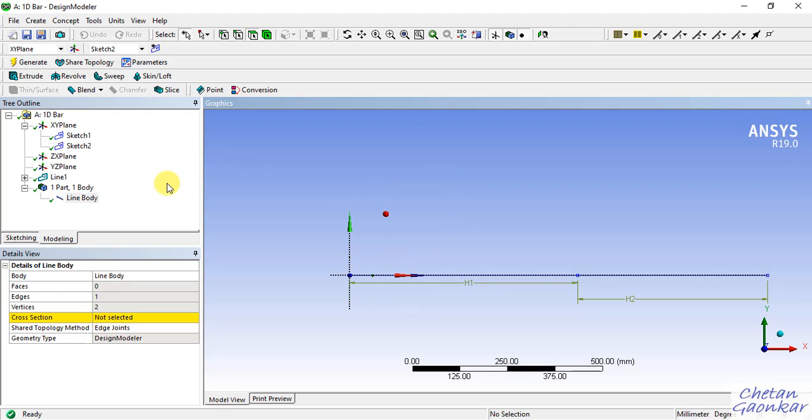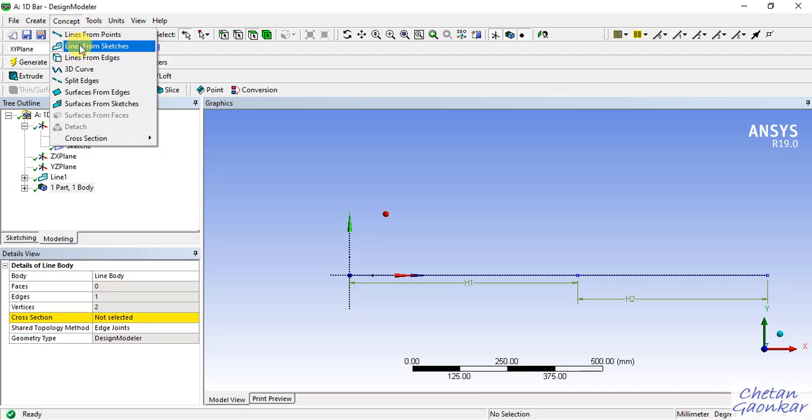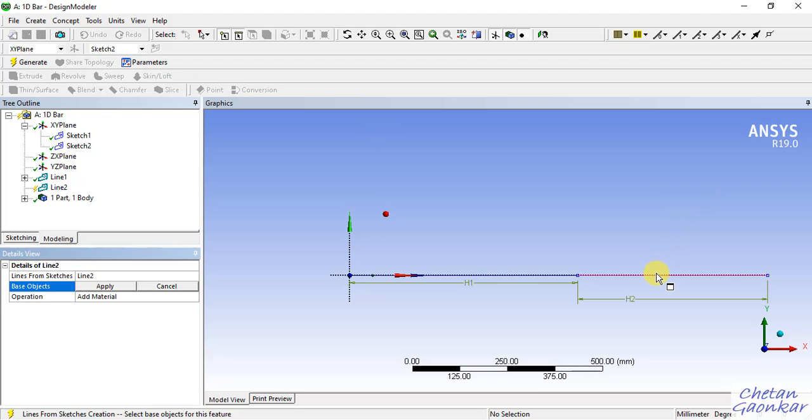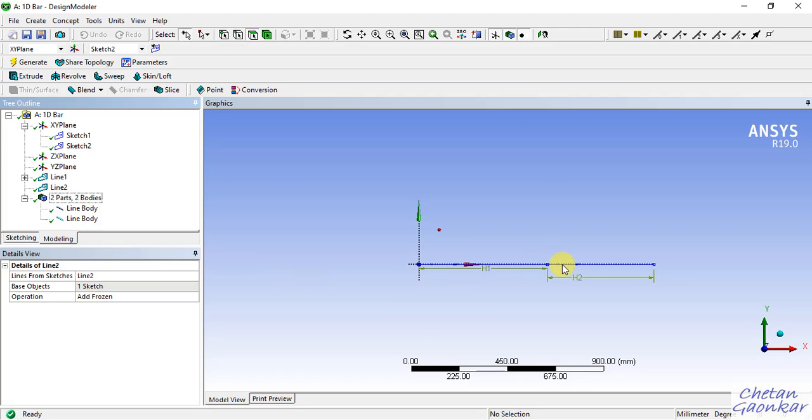Similarly, we need to create one more line body for the second sketch, H2. Again, go to Concepts, Lines From Sketches, then select this second sketch. One thing you need to remember after pressing Apply, before clicking Generate: change the Add Material option to Add Frozen. There is a very good reason for this, which I will discuss in a while, but please don't leave it as Add Material. Now click Generate, and our second line body is also generated.